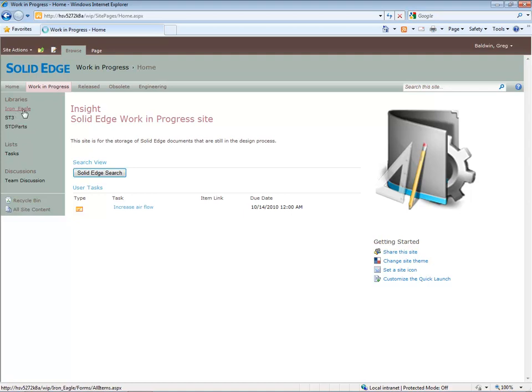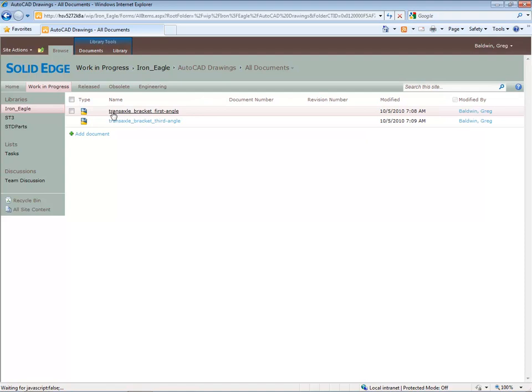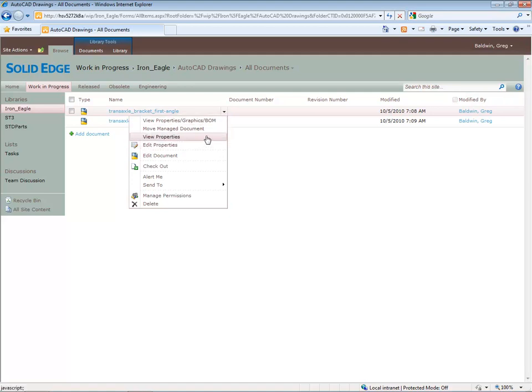So come into the Iron Eagle document library, and you'll see my page will change. Now instead of seeing a web page, I'm actually seeing something that looks similar to Windows Explorer, and I can have folders, so I could have files at this level. If I expand a little bit deeper, in this folder I've got some AutoCAD files, and SharePoint provides a shortcut menu, and then we provide tools specific to the object if it's an object that we're responsible for, so a DWG or a Solid Edge file.